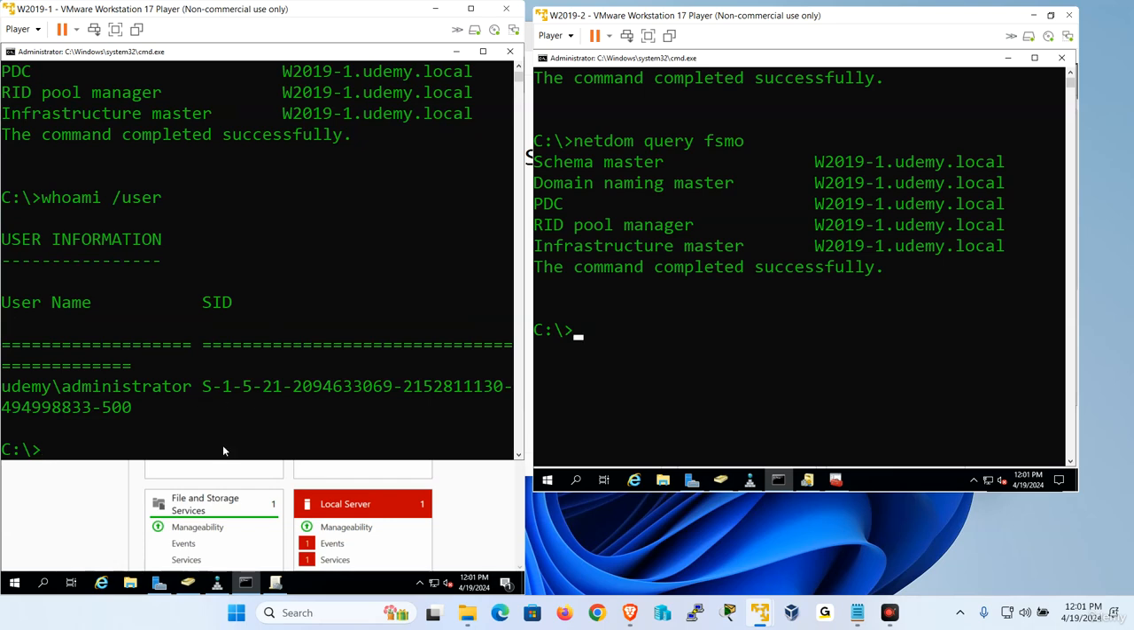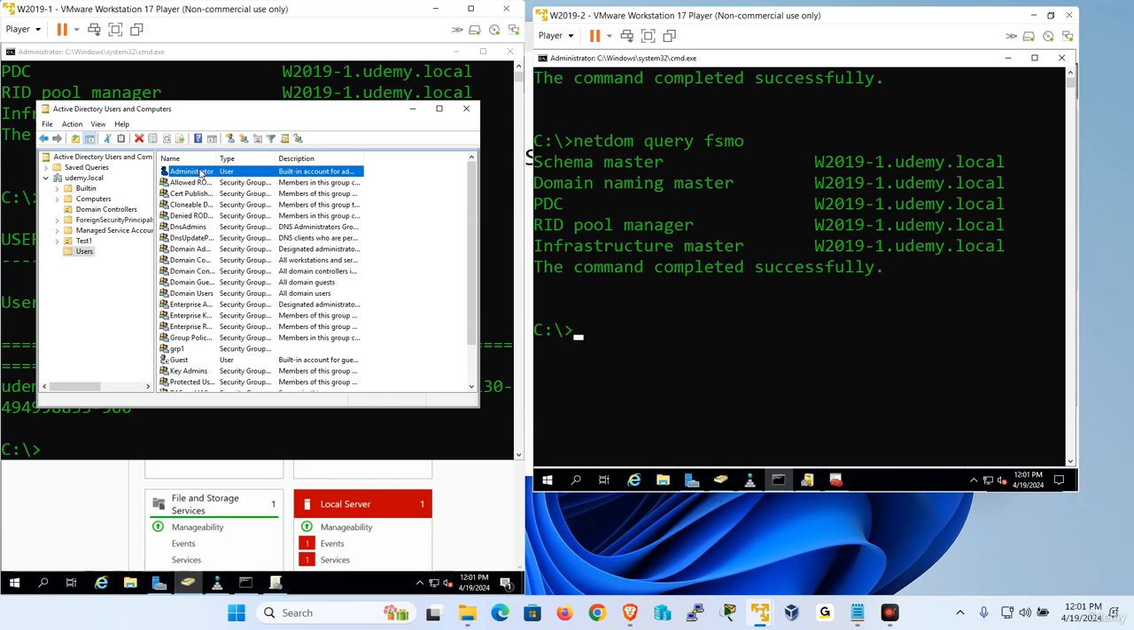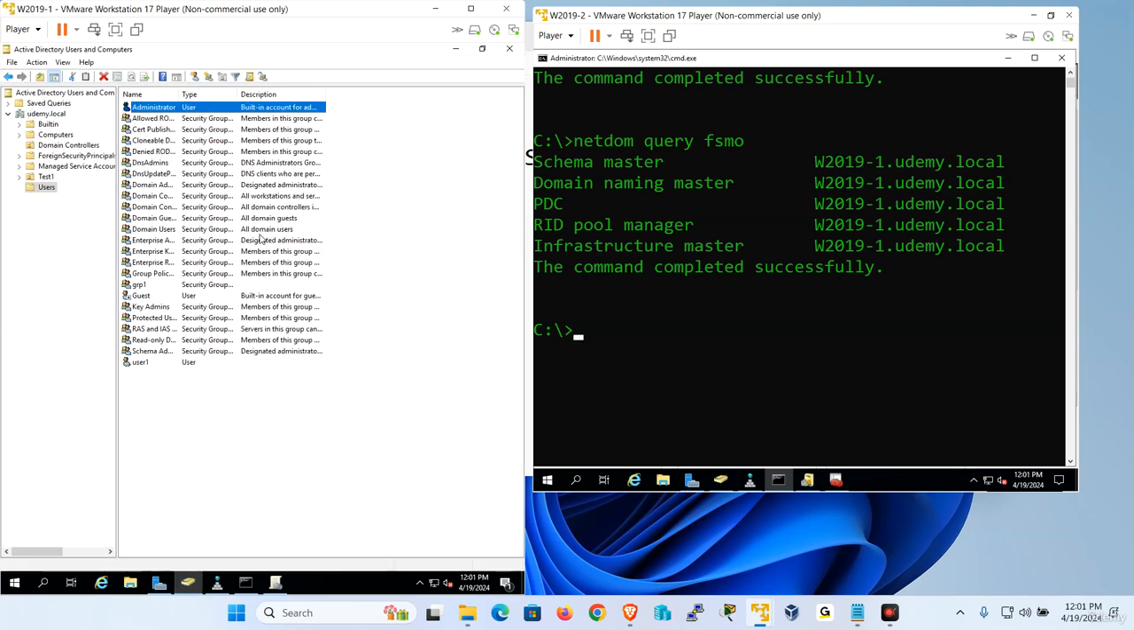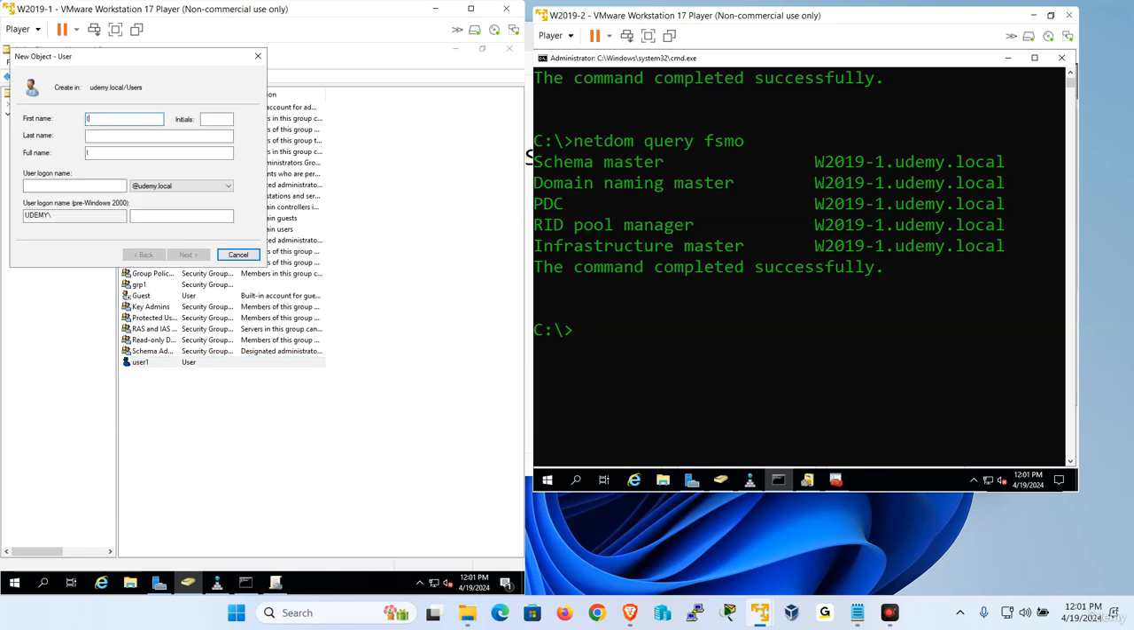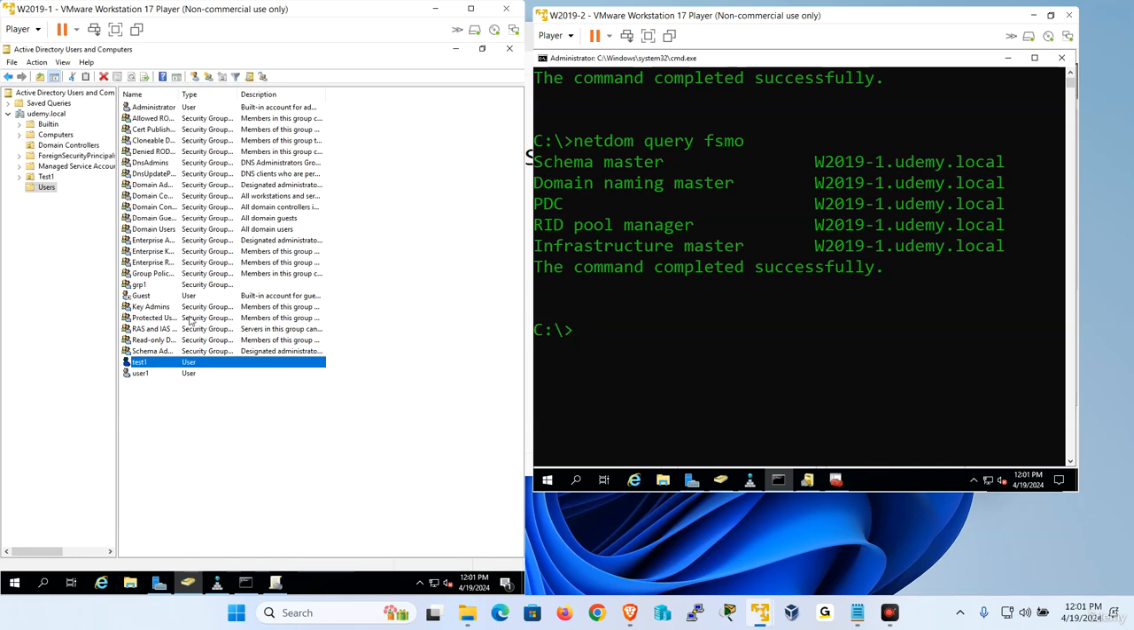Well, how about for users? Let me just create a test user. I'm going to be creating OUs and all that, but for now, I'm just going to create an actual user. I'm going to call this test one. Test one. Go next and put a password. I need to put a complex password, and let's verify the complexity over here. Go next and finish. Okay.